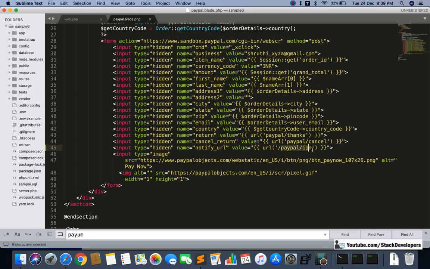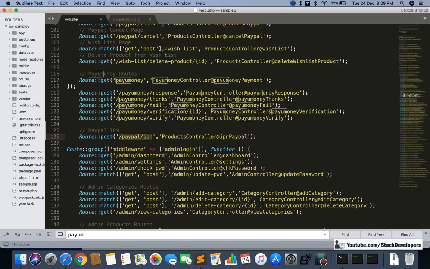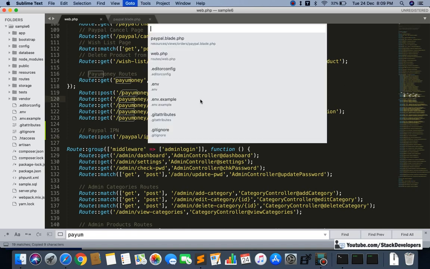This URL will automatically run in the backend. Whatever URL we give here, PayPal/IPN, it will automatically call. So for this one we need to give notify underscore URL, and after that the IPN URL. This one we have already given, and now we need to define this function in the products controller.